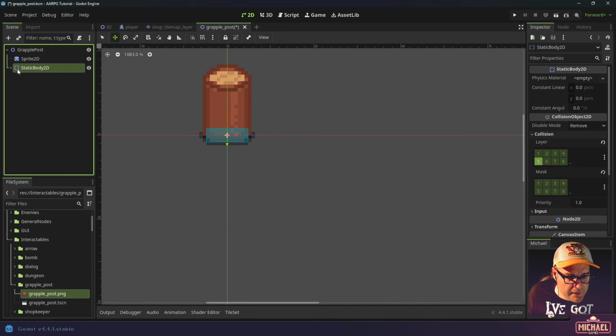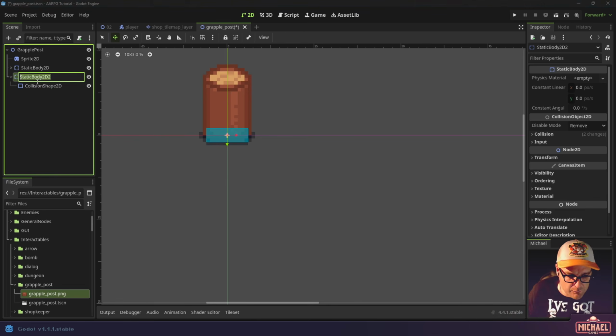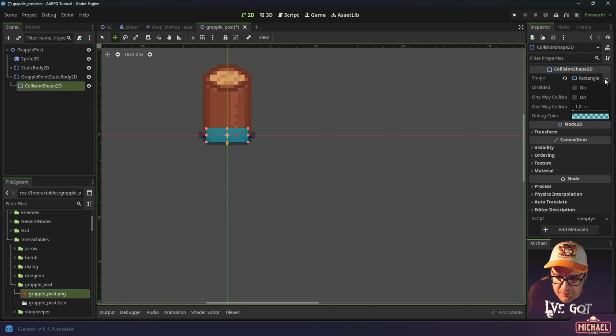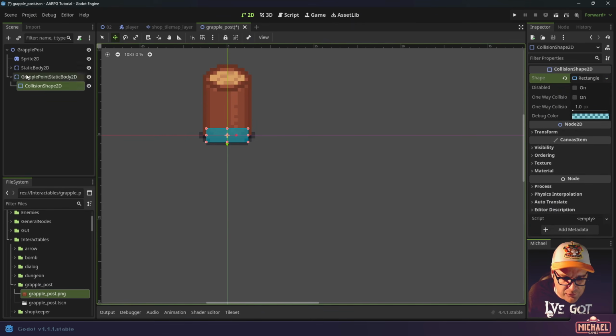Now, I'm going to go ahead and duplicate this static body 2D, and this will be our grapple point static body. So I'm going to change the name. It's not really necessary to change the name, but it'll help us identify it. And then I'm going to come in here to the collision shape. And before I change any settings, I'm going to say make unique. Otherwise, it's going to share settings with that other collision shape we have.